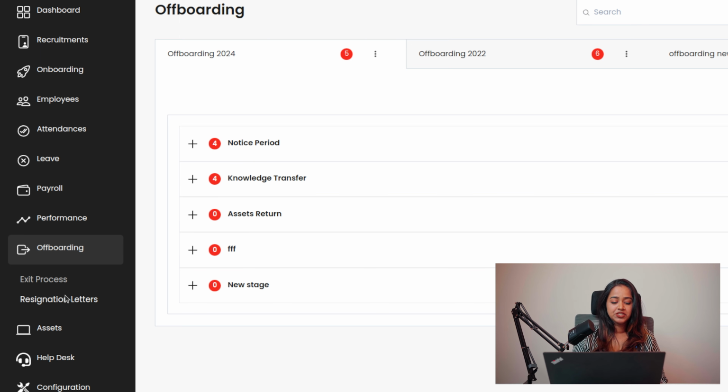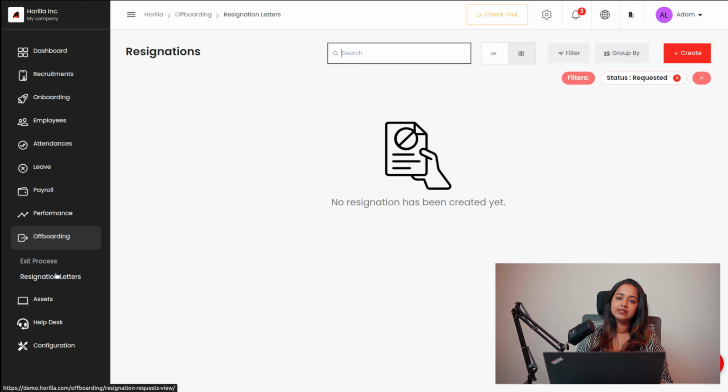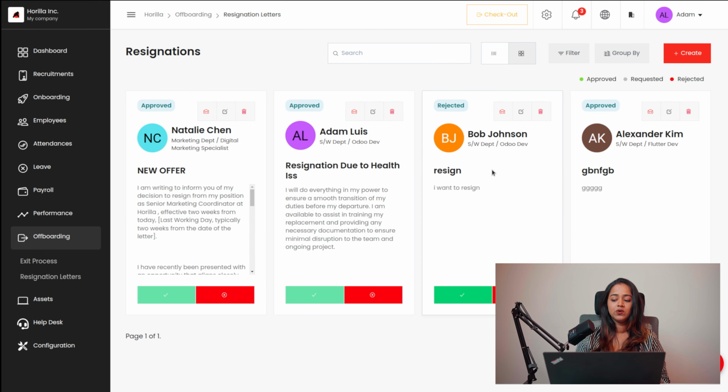Next, you have the resignation letter. So you know what the resignation letter is. Currently there are no resignation letters. Here's a filter, I'm just removing the filter. It was filtered based on requested, so there is nothing like that. That's the reason why it didn't show any data. So I've removed the filter.